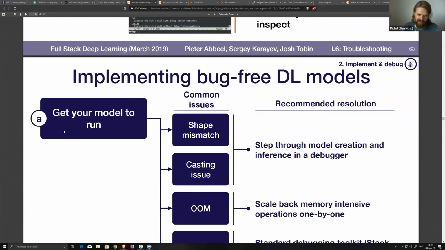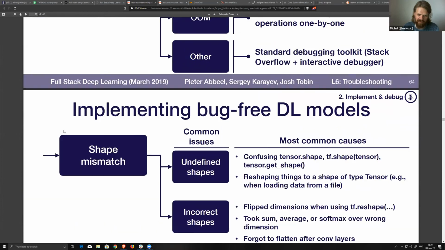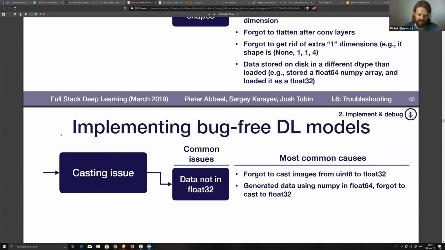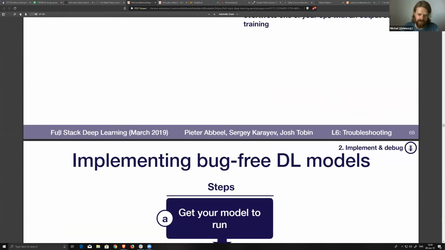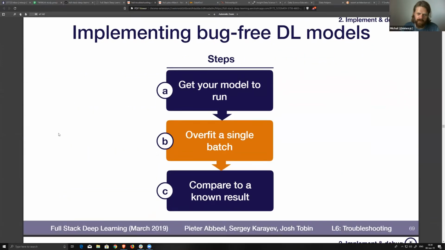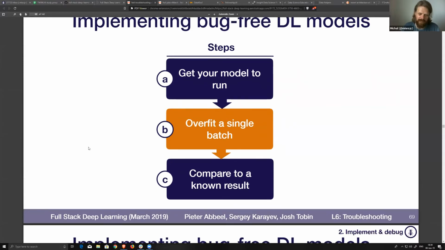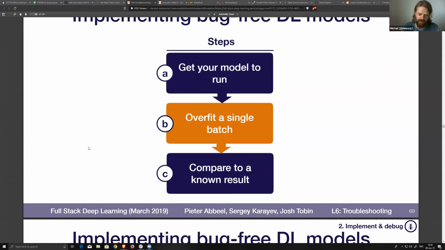Apologies, I'm going so fast with that, but it's just too much stuff to cover in half an hour. The next step they say is to overfit a single batch. If you cannot overfit a single batch, then there's some issue with your model. So they say just overfit your model first, and once you can do that, then you can try to optimize the performance of your model. I think that's quite interesting.